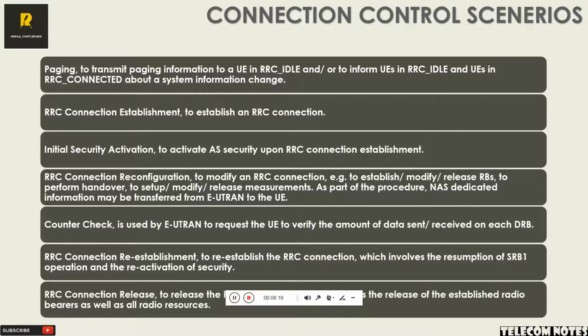RRC connection release, to release the established radio bearer as well as the radio resources.